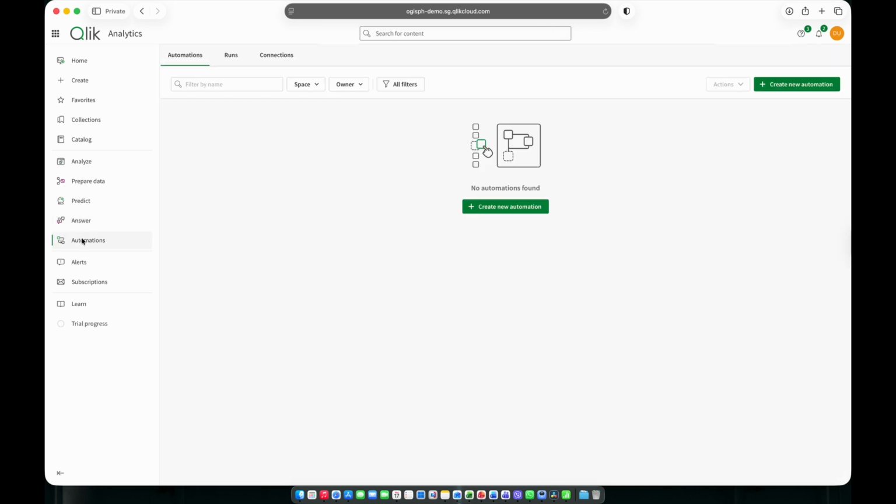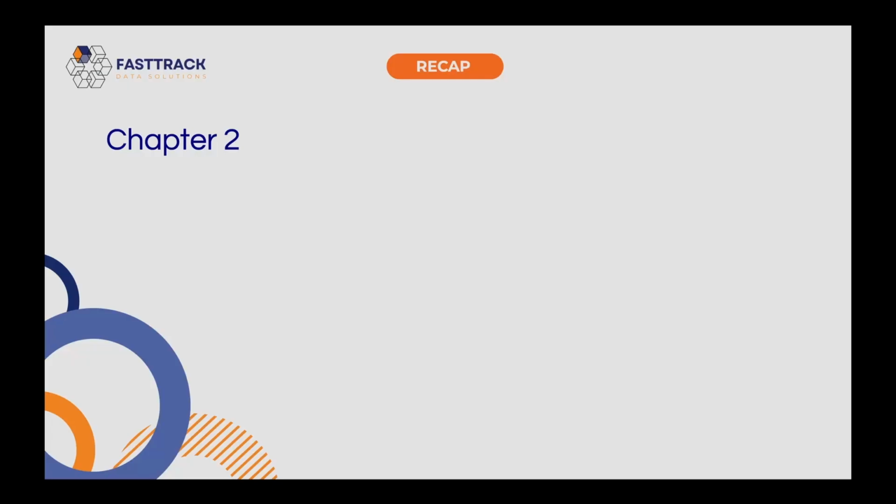Lastly, we have automations. Automations let you view, create, and test automations. You require the Automations Creator role to create automations.